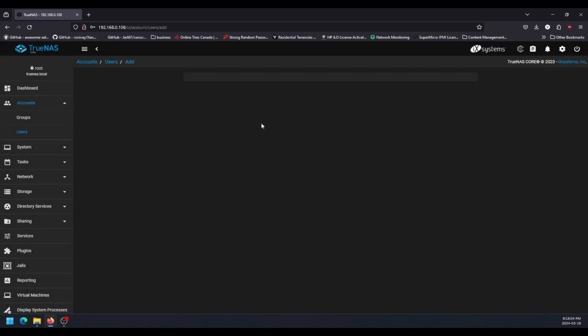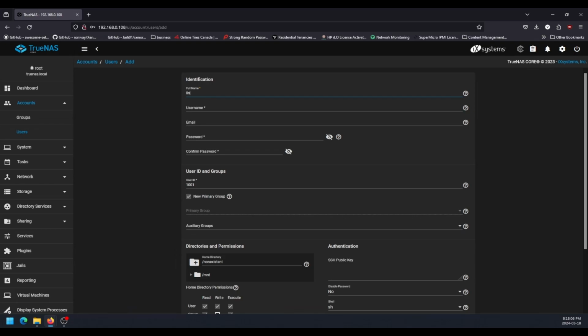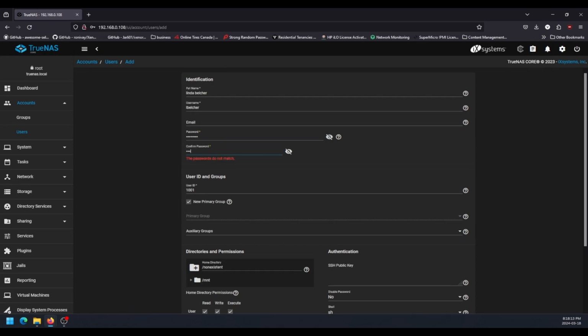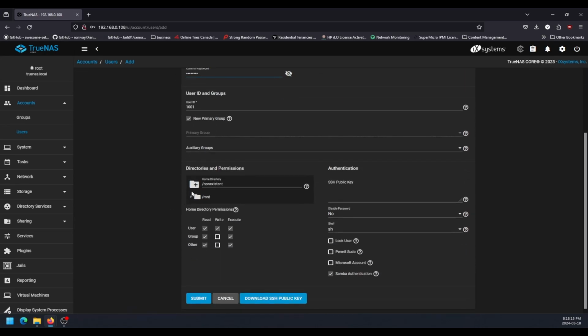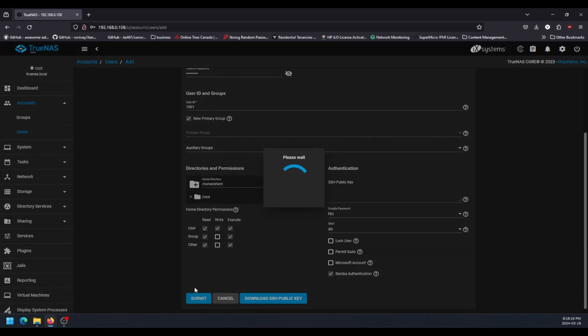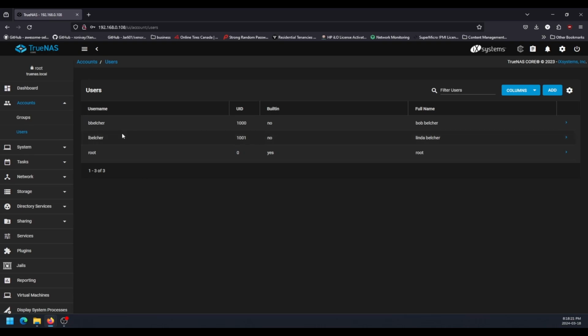The second user I want to make is going to be Linda Belcher. And then the password. Okie dokie. And again, we are just going to leave everything else default. We're going to click on submit. So now we have Bob Belcher and Linda Belcher.